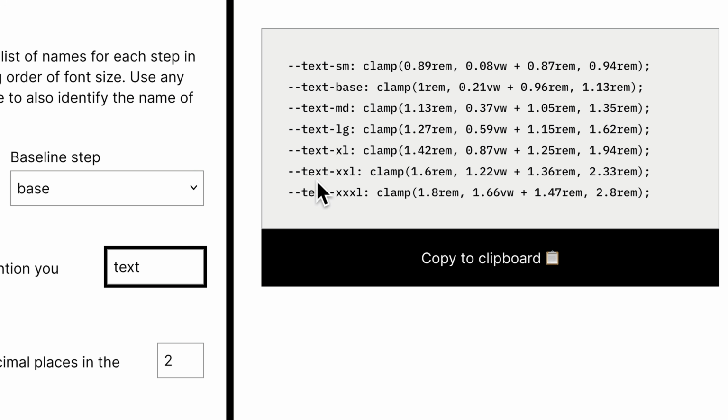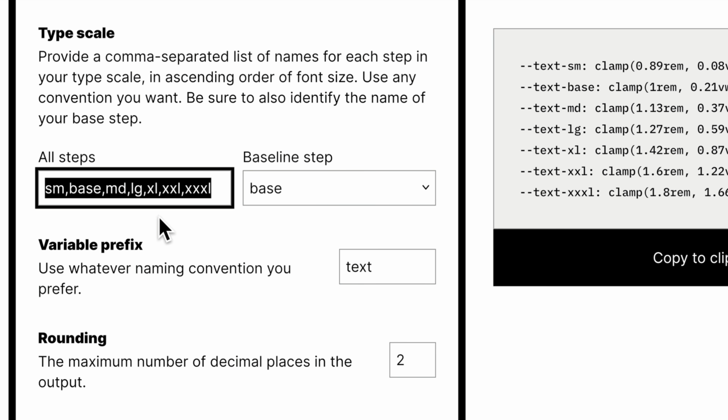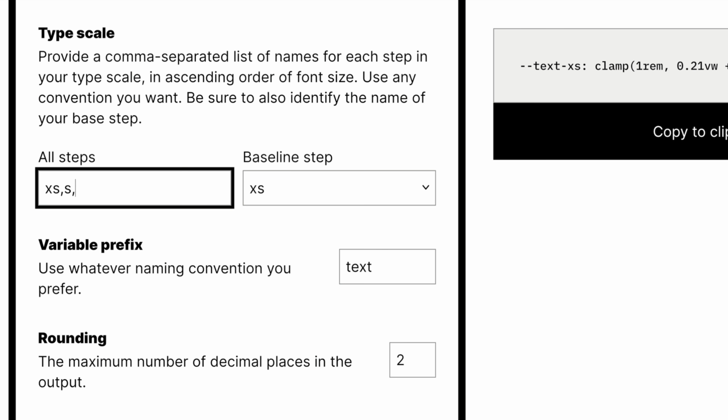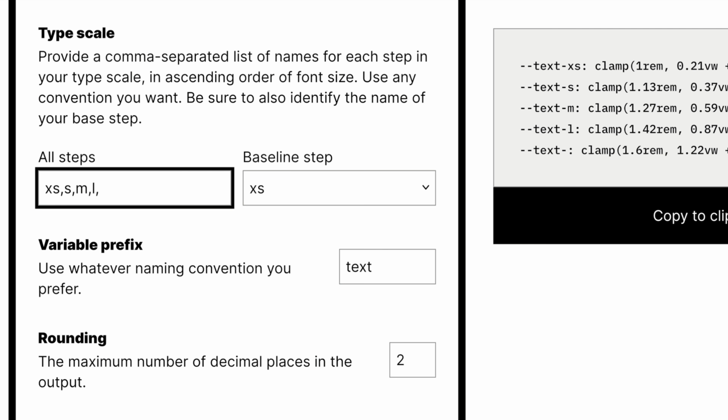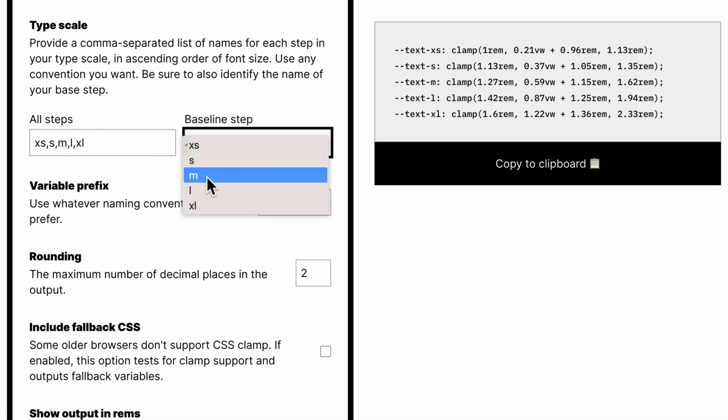And then in this field, I'm going to simplify these step names to extra small, small, medium, large, and extra large. That's XS, S, M, L, XL. I'm just using t-shirt size names here because everyone understands t-shirt sizes, right? And the baseline step is medium or M.